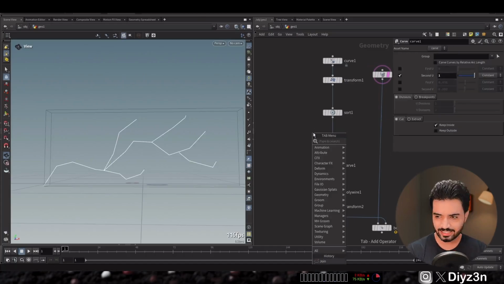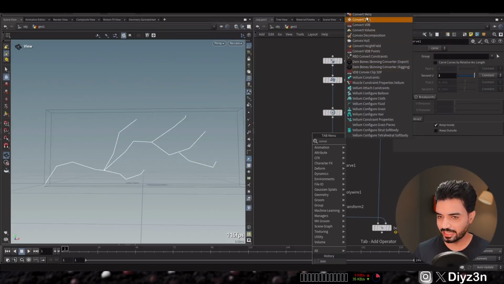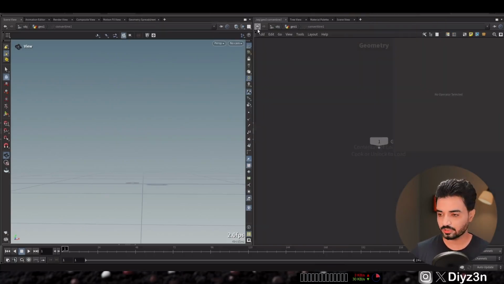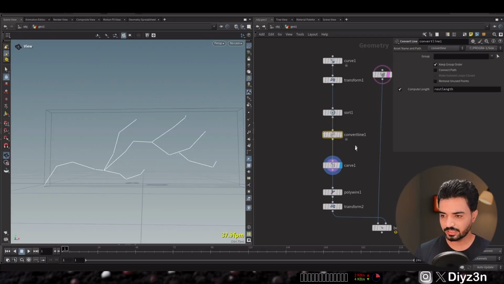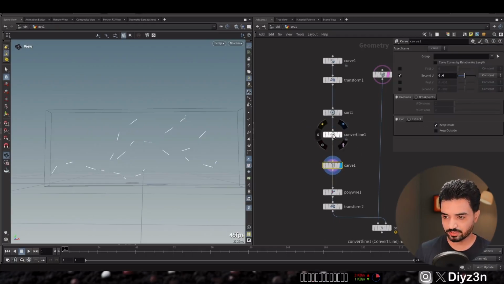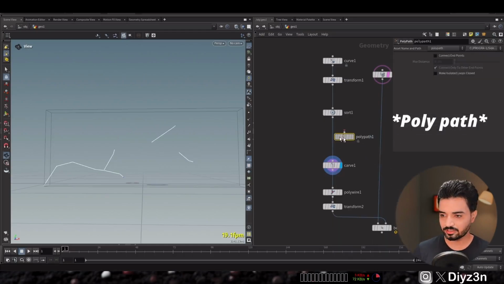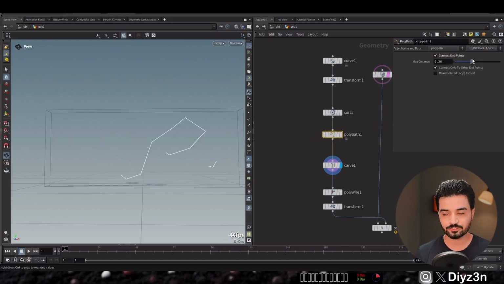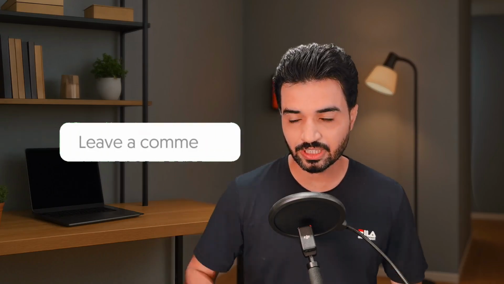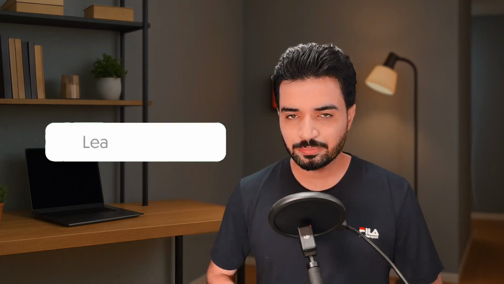So what else? Let me convert that to a line. Maybe that will solve the problem. Yeah, convert line, and you see, nothing. So what about polyline? Yeah, let's create a polyline, and yeah, this node is different from our purpose. So guys, any idea? I'm so interested to hear your ideas. So if you have anything, leave it in the comment section. But let me try something.